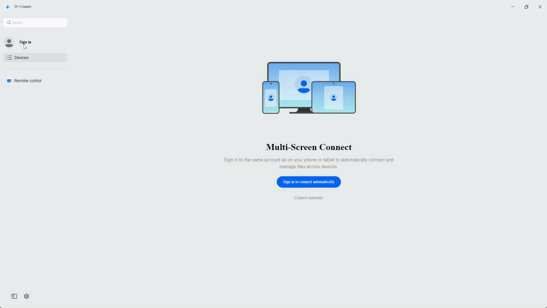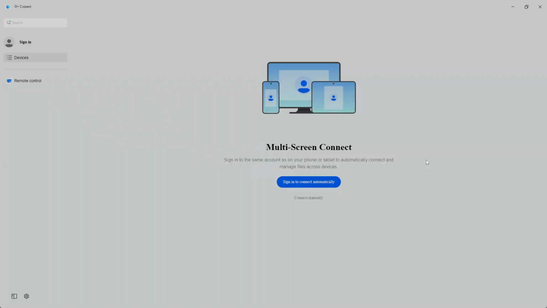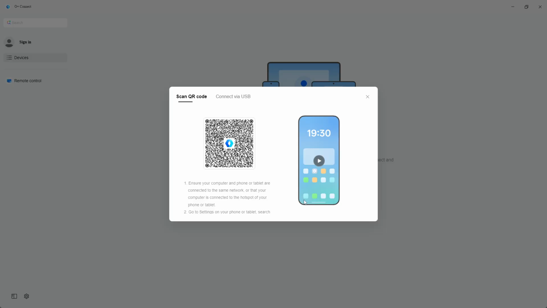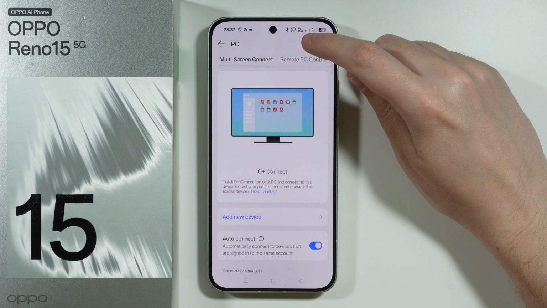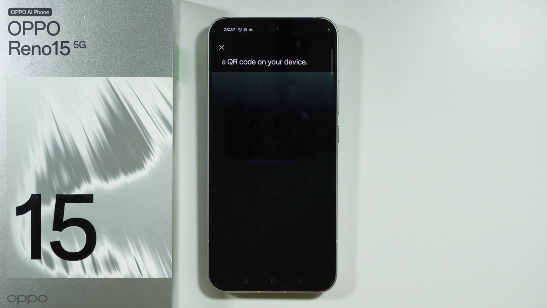automatically. But first, of course, we can click on sign in here to sign into your OPPO account, the same one that you use on your phone. But like I said, we can also connect manually. So if you click over here, we have this QR code, and then on your phone you can use this QR code scanner to get the QR code and connect without the account.